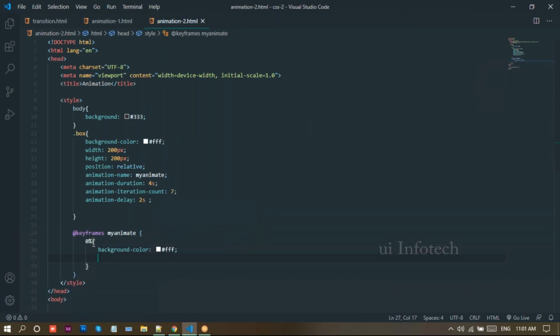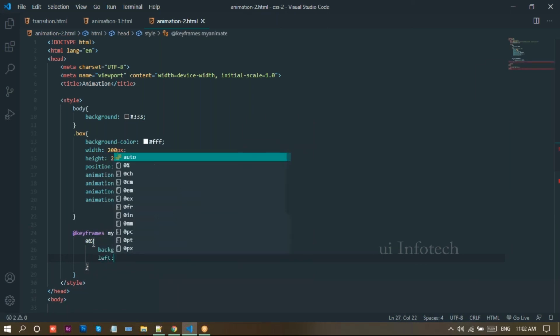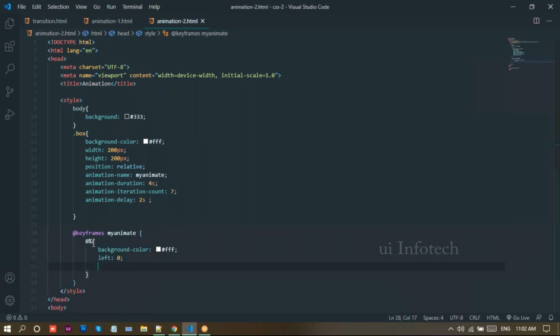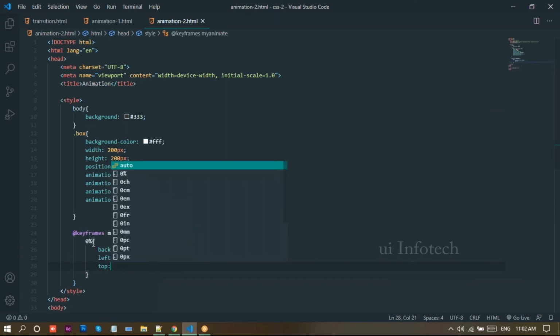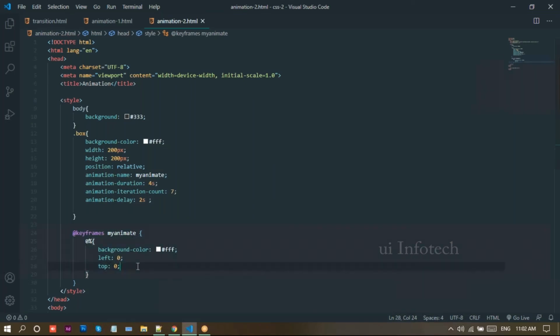And here we can write the positions. For the left position, it will be at 0, and the top also will be at 0. Why? Because 0 means the original position. Original position means left side 0, and top side also 0. And now it will move from the starting 0 to 25%, like it will move from one side to another side. Now I need to mention another breakpoint.